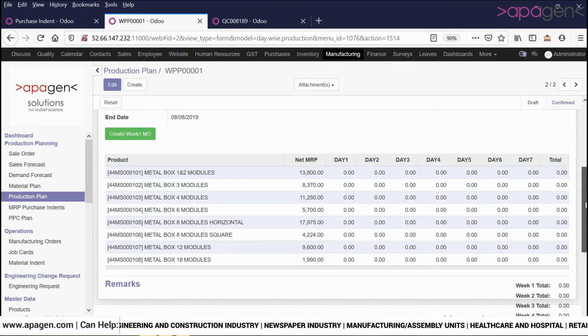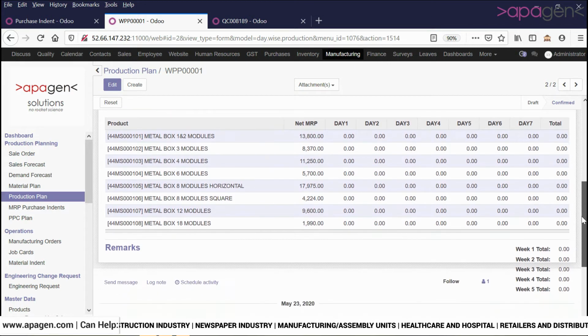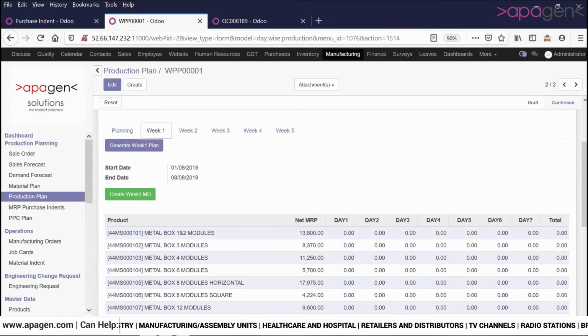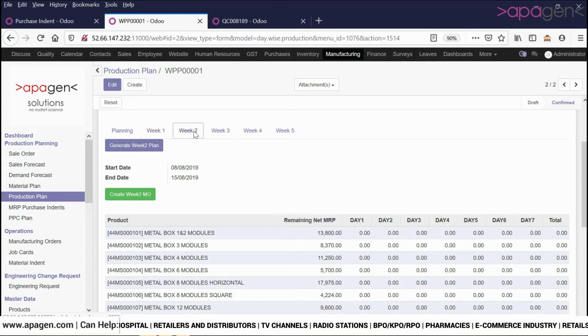Now, this is the beauty of the system, where it can calculate and divide it automatically. However, you can change and modify this for each and every week. As soon as you move to the next week, it will automatically take the values from the first week, which has been updated, and calculate the plan for the next week. And hence you have the flexibility for week-on-week planning within the system.